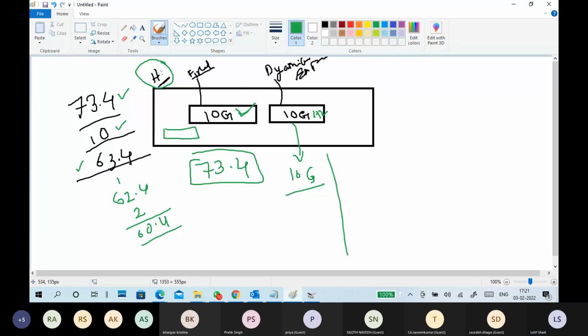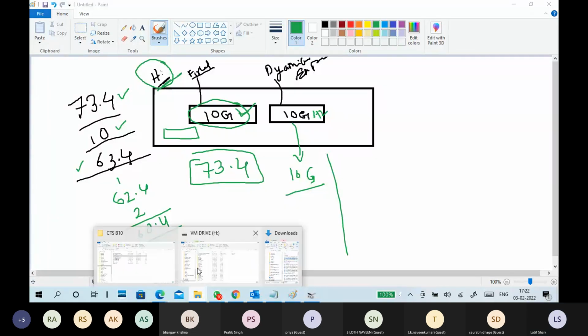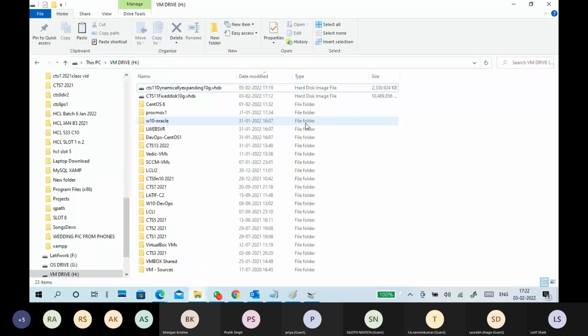As I said, when I create a virtual hard disk, it will occupy physical space. What is the physical space? My H drive space. It will take 10 GB from the physical space, like a file, like an ISO image file, like a .vhdx file, occupying 10 GB in my space. Okay.